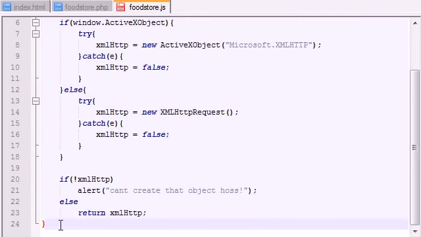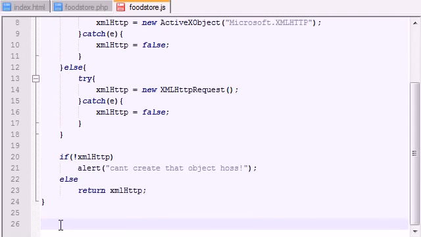So congratulations, you probably did the most important thing in AJAX. Now we can get to the good stuff, which is making everything work in the background and communicating with the server.